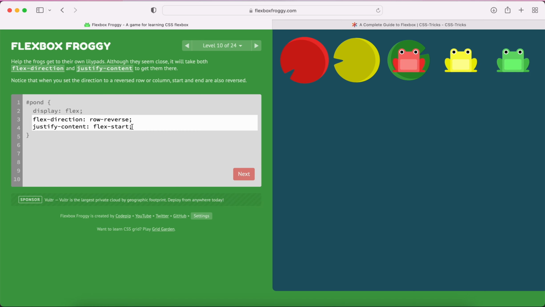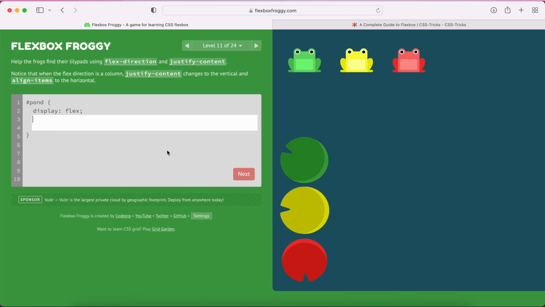Interesting. Flex end. Oh, because it's reverse, it's flex end. Yeah, there we go. That's another thing, you do start to forget a lot of the basics. You don't use them enough.